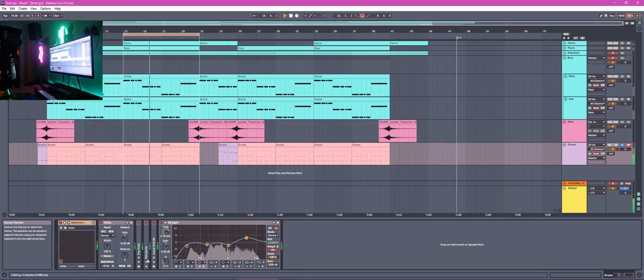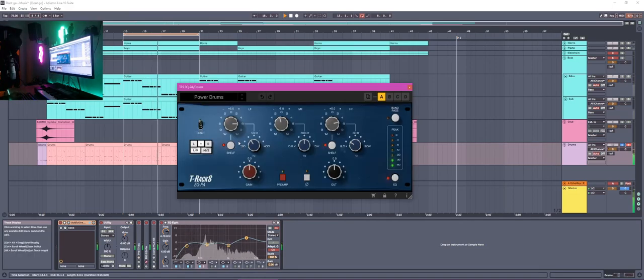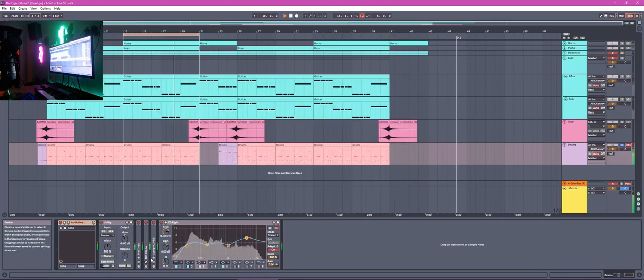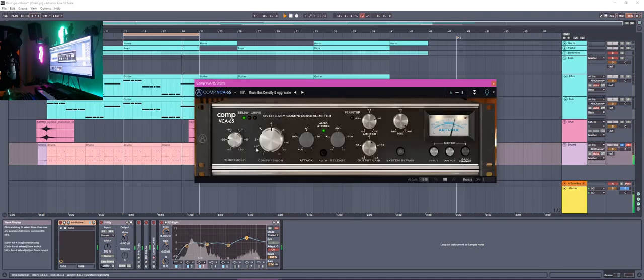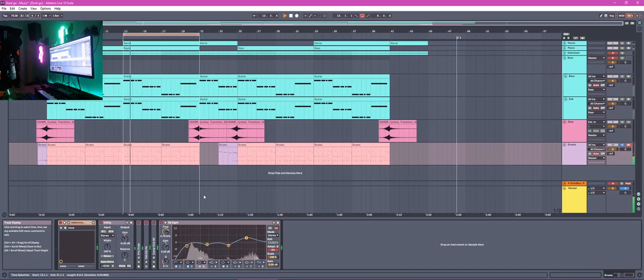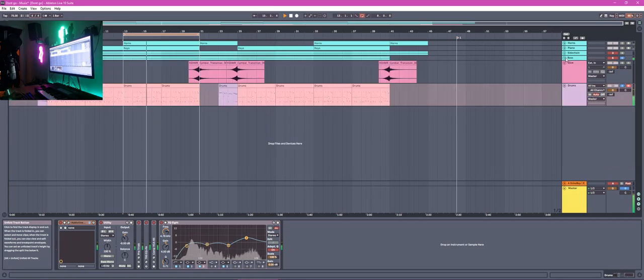We got another EQ because it just needed more. And then we have compression again. This compressor is very good for drums. I think it's modeled on the DBX. And that's what the drums sound like. Drums and bass. Drums, bass and piano, which are the main elements of the track. And then everything else.